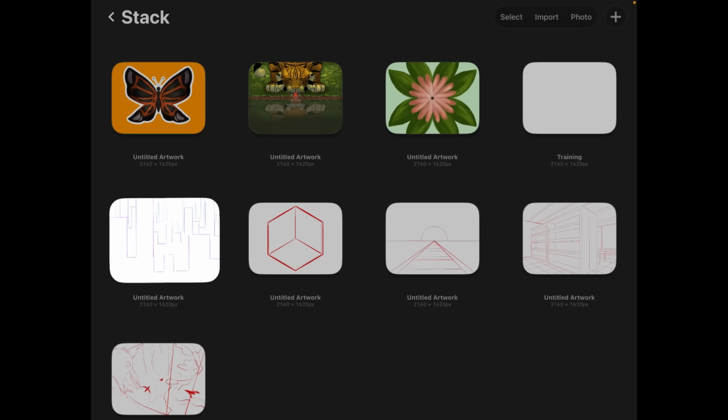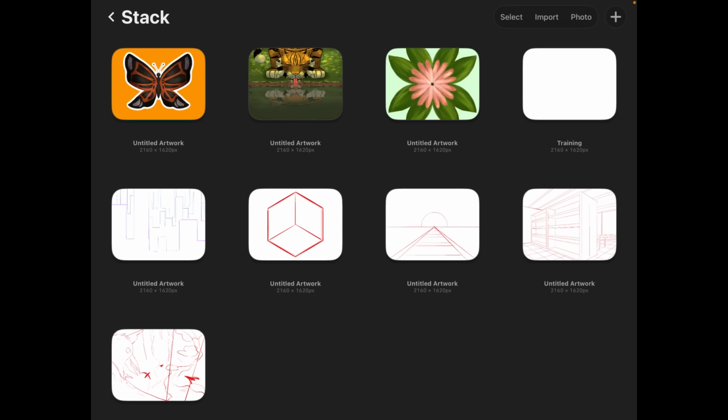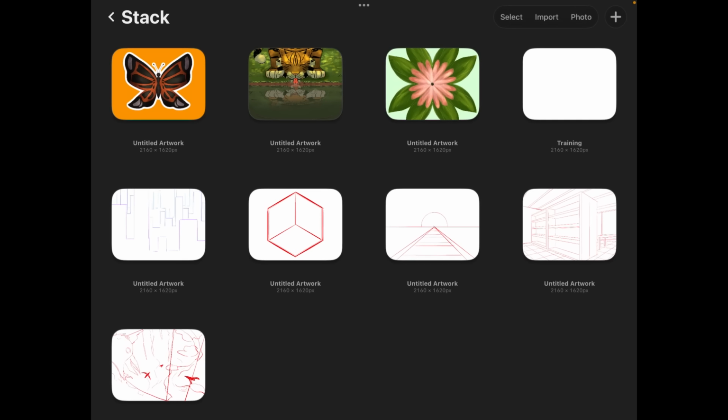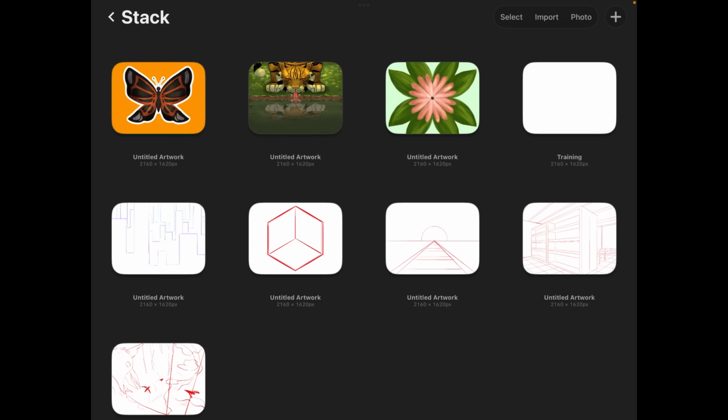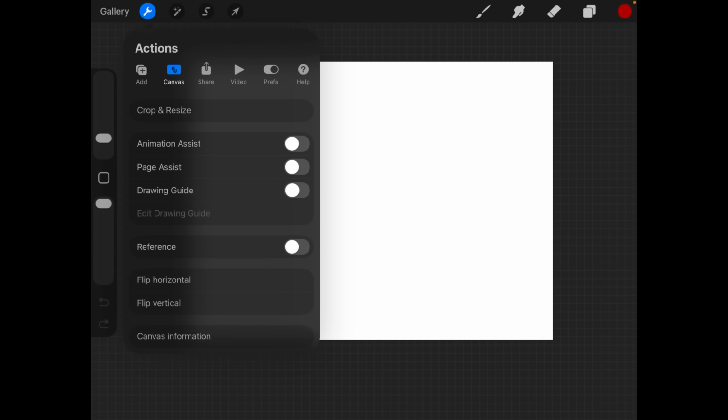In today's video we will continue exploring Procreate's tools and we will see how to use the 2D grid, which I've used in this drawing here, and the isometric grid, which I've used in this drawing here, as you can see. So let's start right away by opening this training canvas, and I'm gonna show you how to activate them first, and then we're gonna draw directly on the two canvases.